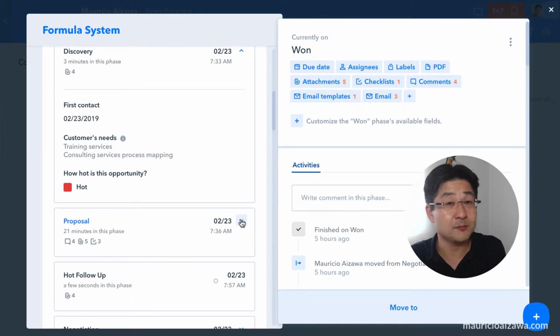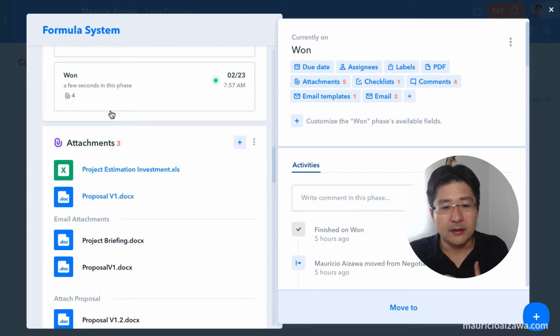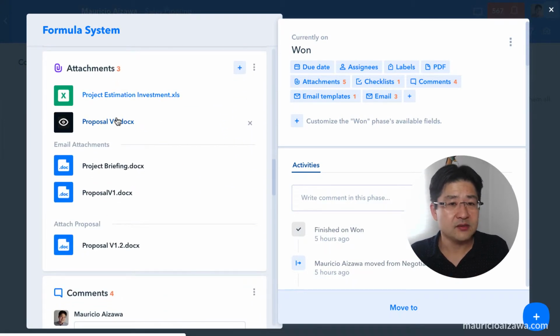When I open one specific stage, I am able to see all the data that was gathered at that moment. For example, the proposal that was attached, when it was sent, more information, the customer needs, the reminders, and everything. What else? We have the attachments right there.